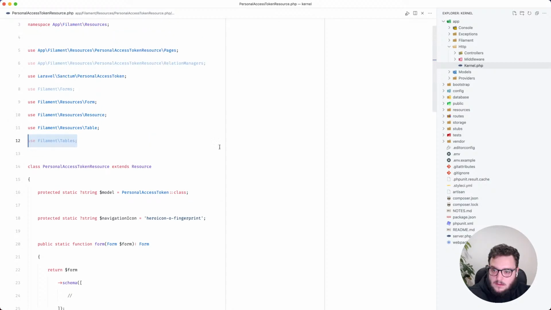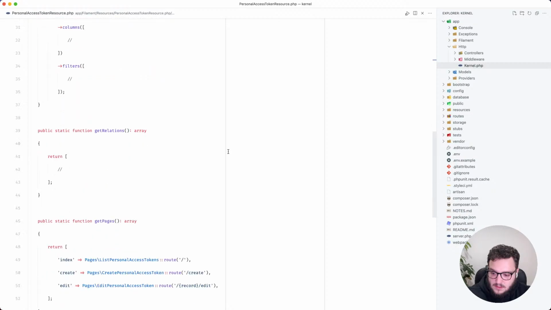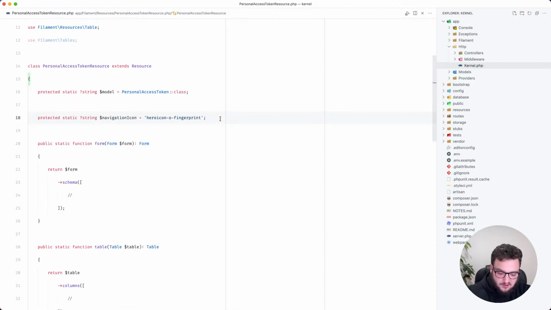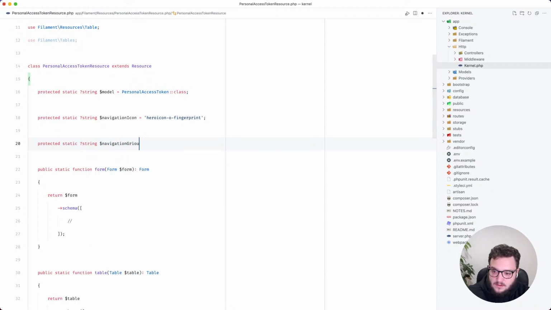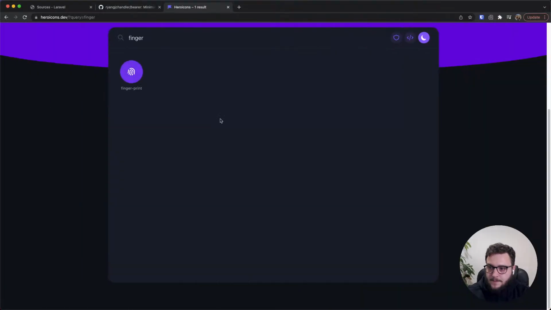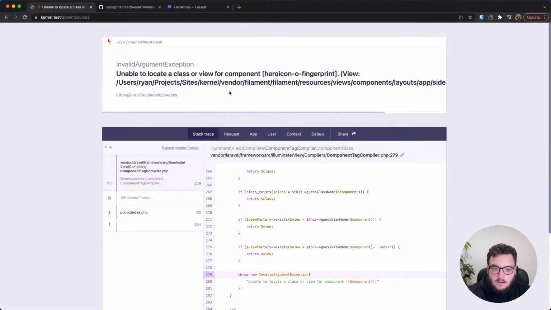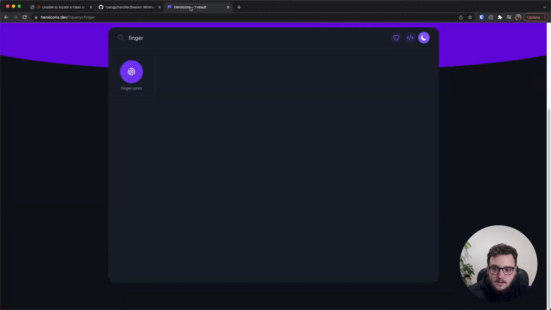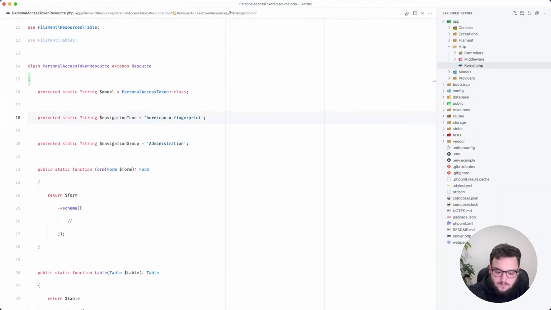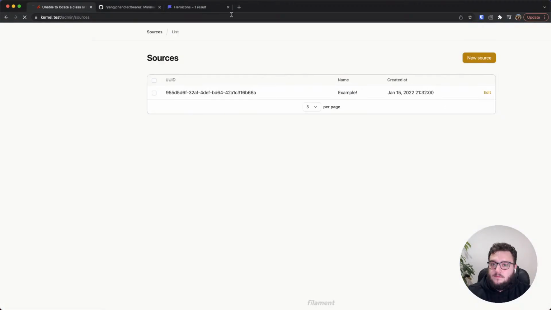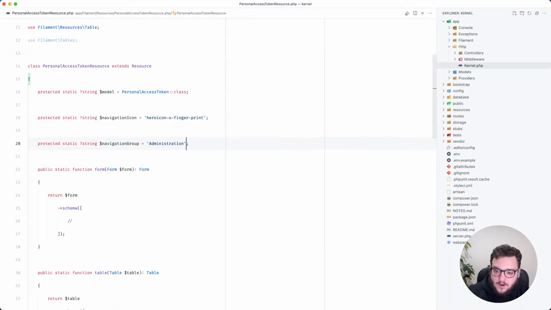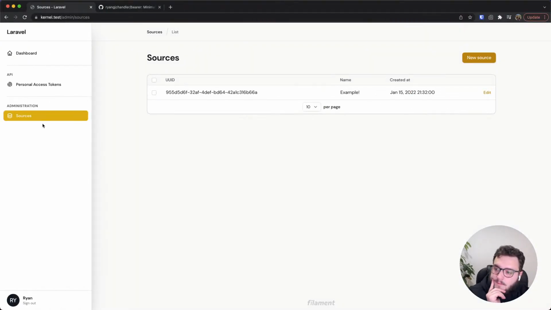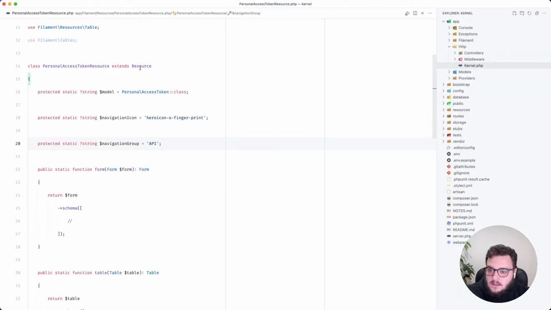And we've not got any relationship managers. We want to add this to the administration group, so protected static string navigation group equals administration. Ooh, finger hyphen print. There we go. Or do we create a separate group for this called API? Yeah, that might be better.